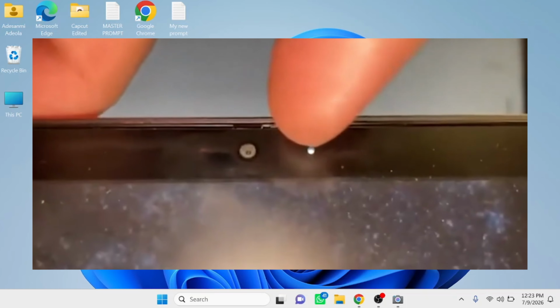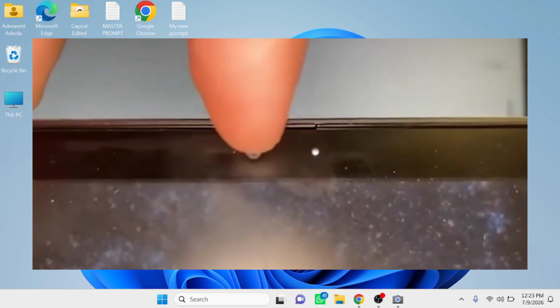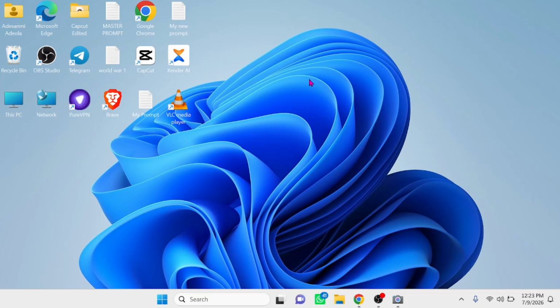the camera will work. And once you've done that, or you check around and there is no key that controls your camera, or if there is any, you've checked it and turned it on, yet the camera is not working, then you need to enable the camera on your device.